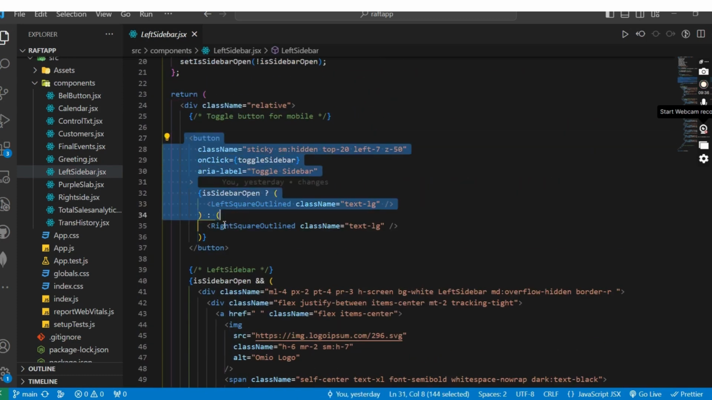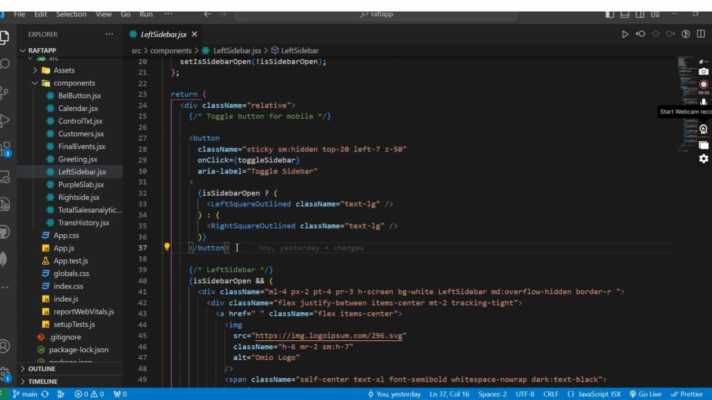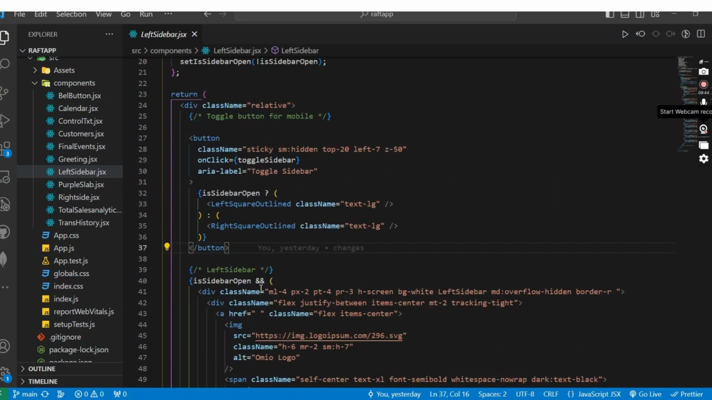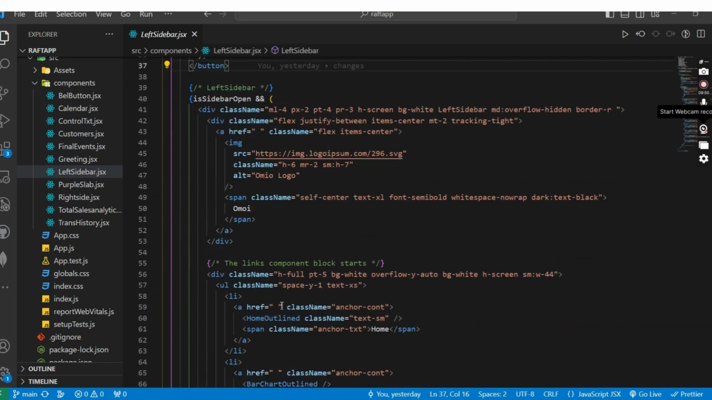Yeah, this is the button over here, which will show up only when the site is open on a mobile phone. And the logic where this is written is toggleSidebar. When I click on it, the sidebar will pop up and it will go back to its initial position.